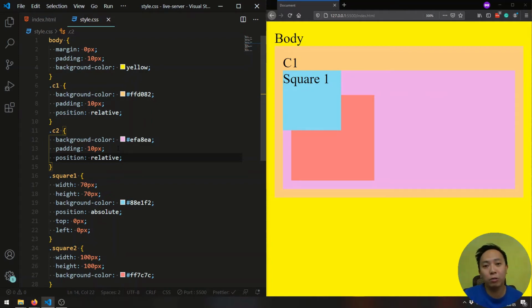And the next question is, why are we going to need this? How are we going to use this in a real life scenario? I'm going to show you two examples.